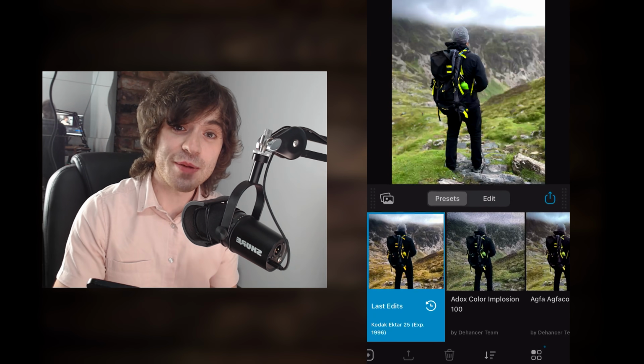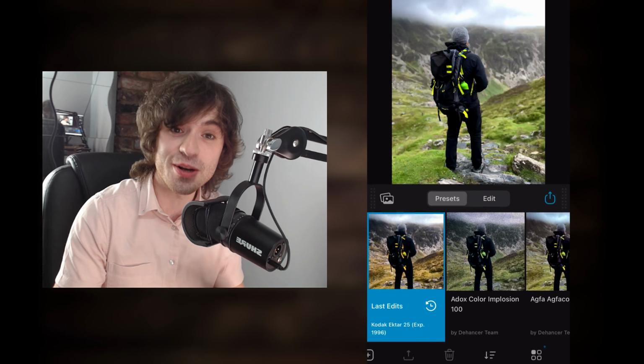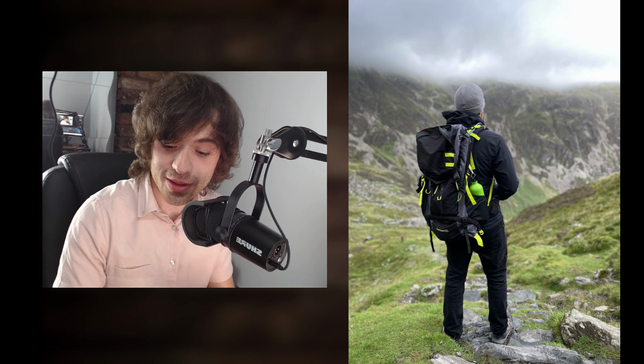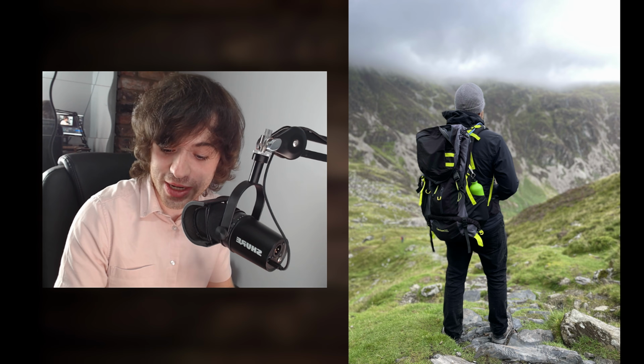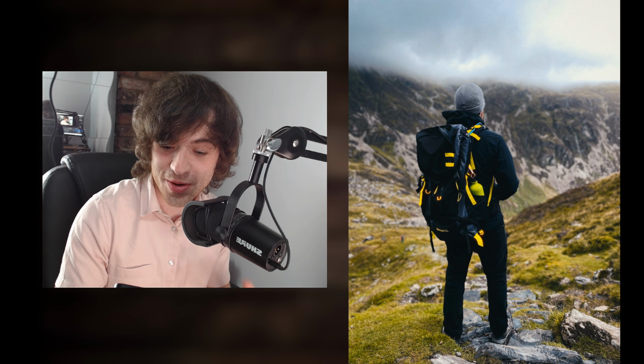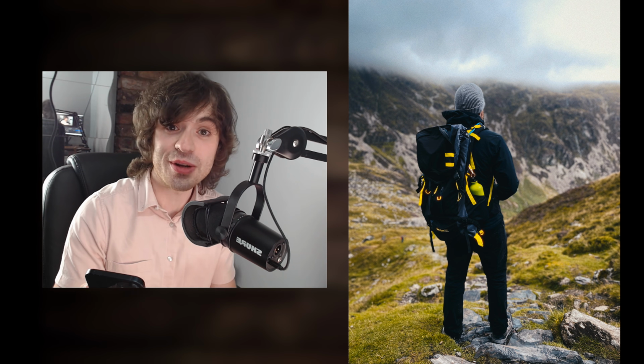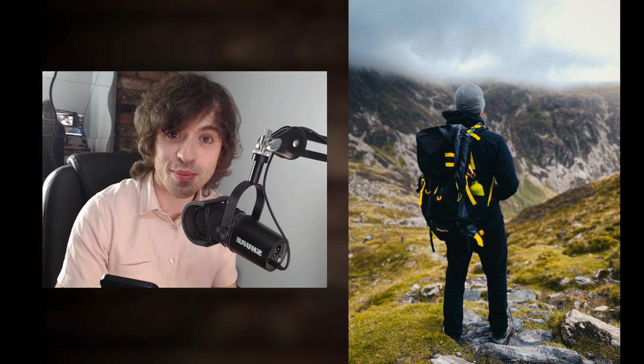So here's another cool image that I took from my camping trip that I really want to try out a preset on. This is what the image looks like raw, and then when we apply the Kodak Ektar 25 preset onto it, we suddenly get that. Again, no additional edits. This is purely from the preset.